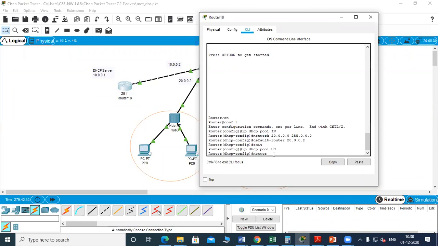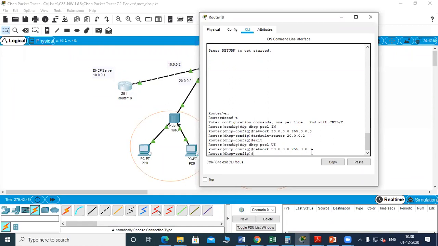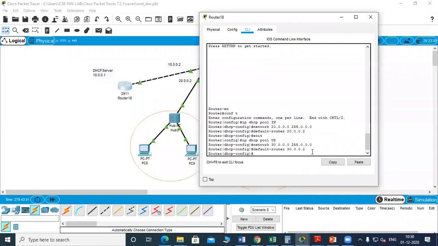Give the network ID. Network ID and the subnet mask. Now give the default router. Okay, type exit.